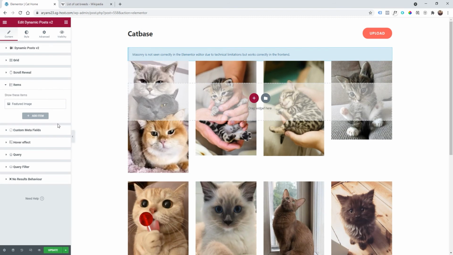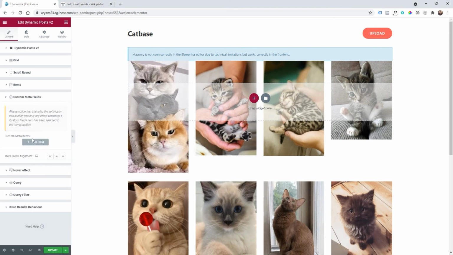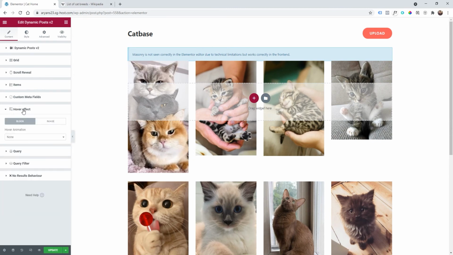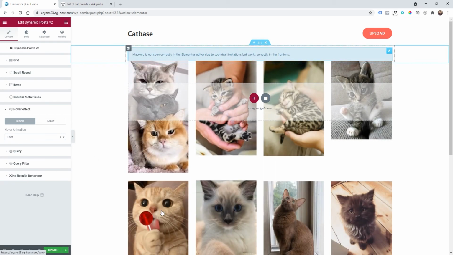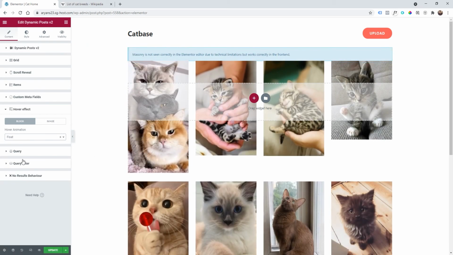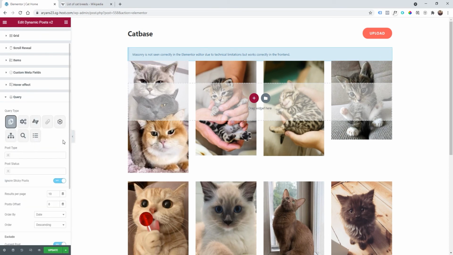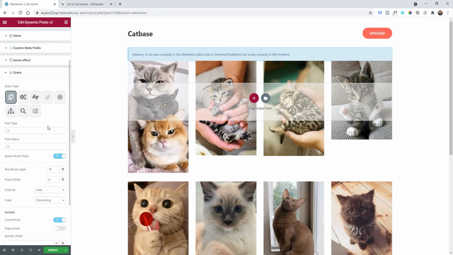And after this, you can also click on custom meta fields, and here you can add some custom meta fields that you can build. Hover effects, so there are many hover effects that you can add. I usually love the floating, and you just mouse over and this floats, and that's a good animation to use. Query, so you can choose your query type and whatever. There are a lot of options with this plugin, but we are not going to use that.